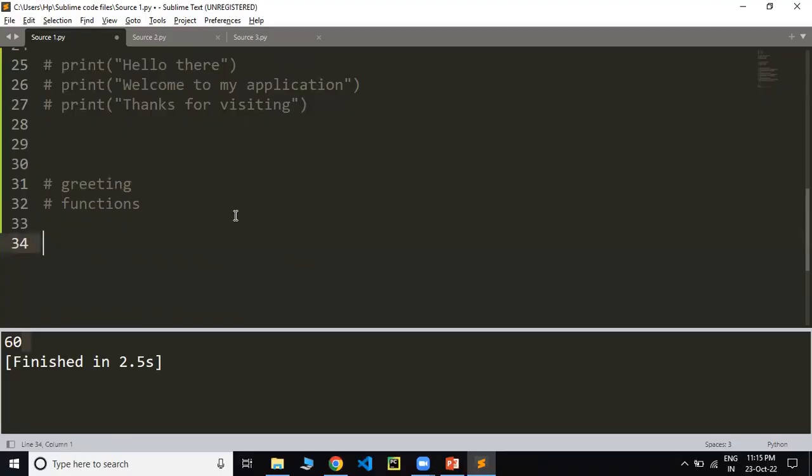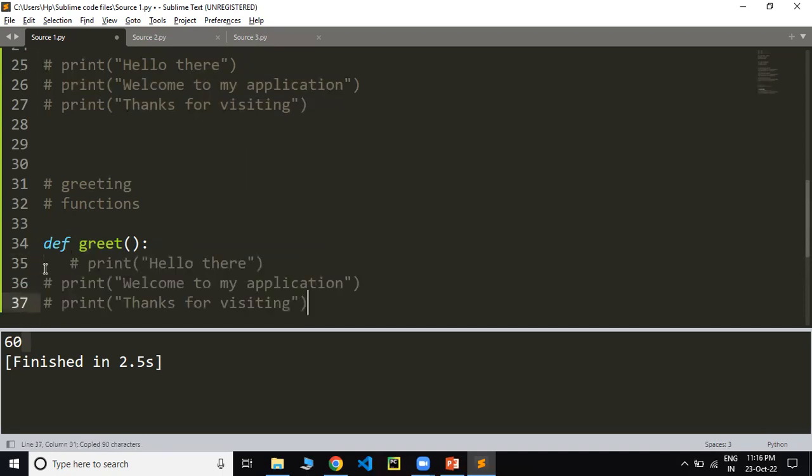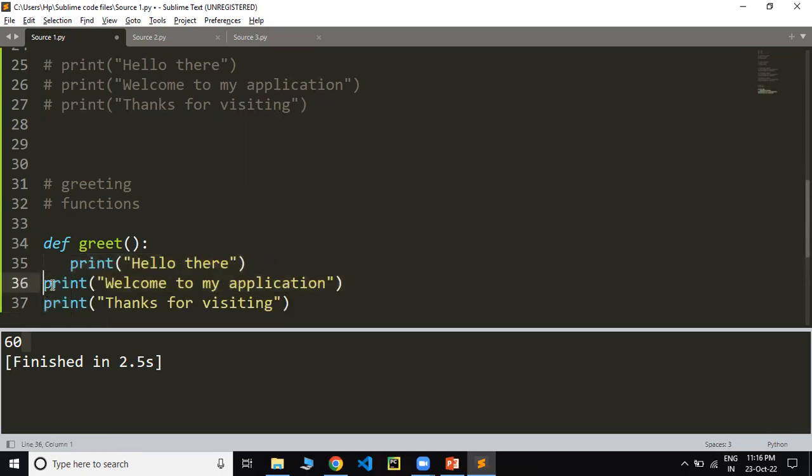First you have to use the keyword def. This is the way to declare a function. First you have to write def, then you have to give it a name. This name you can give anything. Then you have to give a colon, and after that, inside it, you can write whatever you want. I'm showing you how that works.